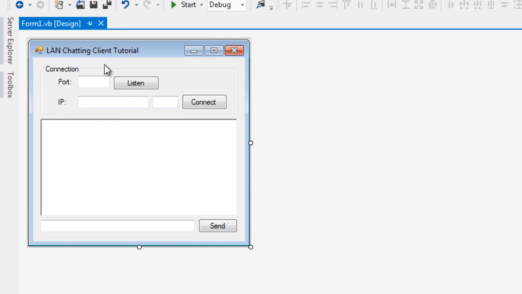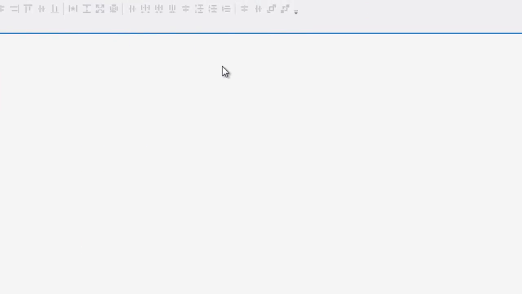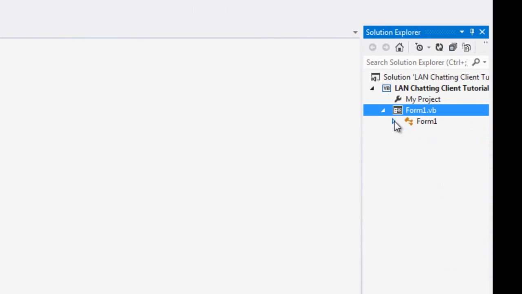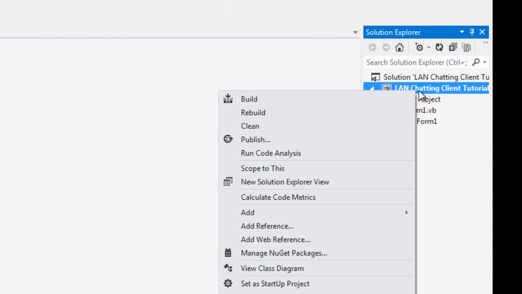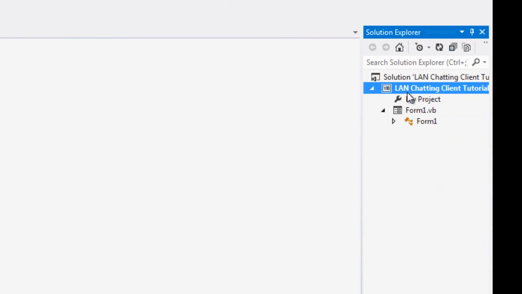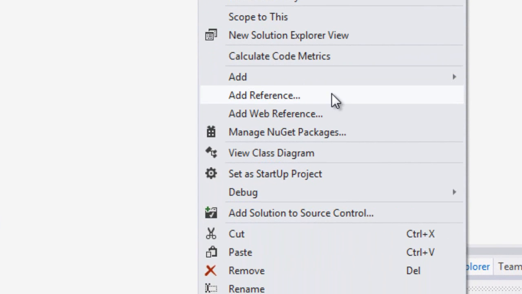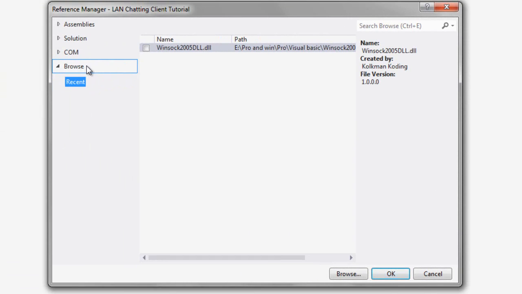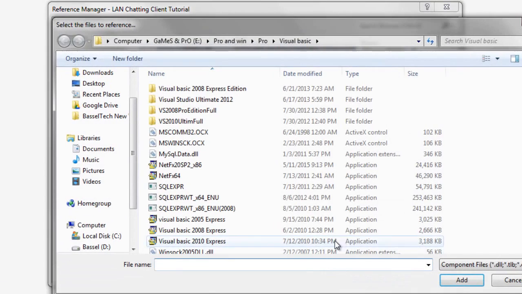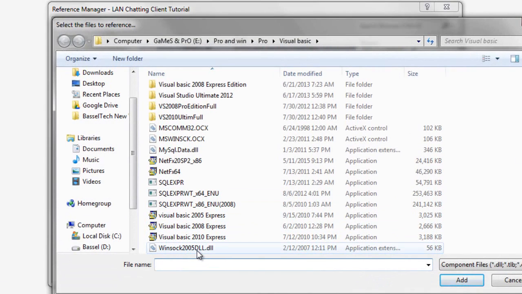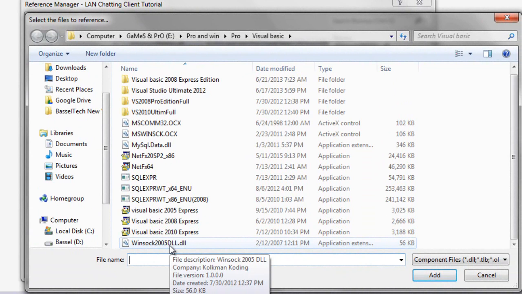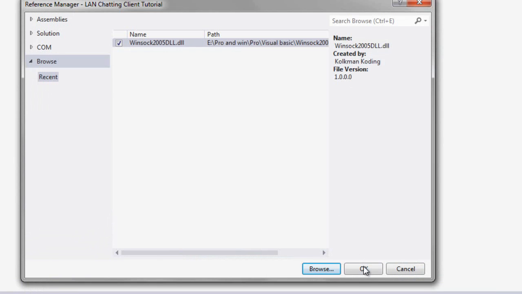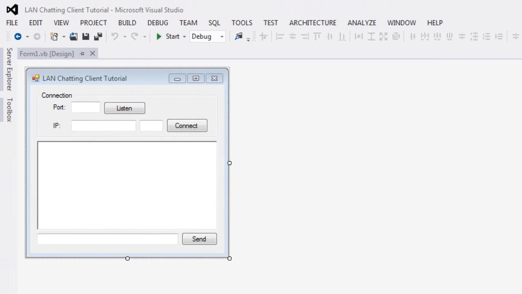It's actually a DLL library that we'll be using, which is called WinSock. So first of all, we have to include this library in our project. We'll right click on the project here in the Solution Explorer and hit Add Reference. We'll browse for the WinSock control, which is WinSock 2005 DLL.dll. So we're gonna add this.